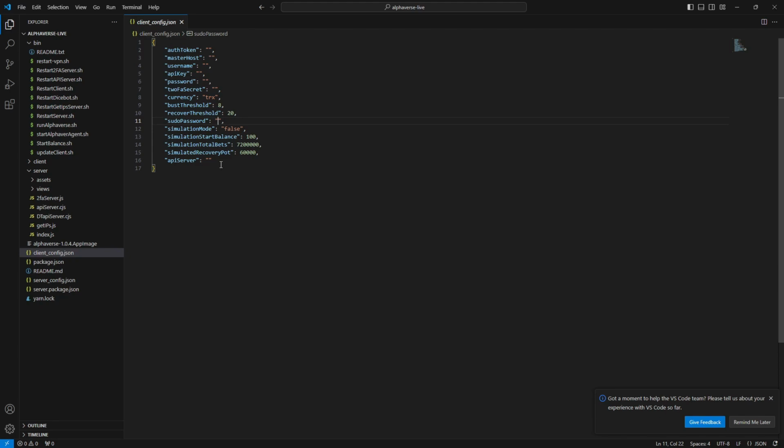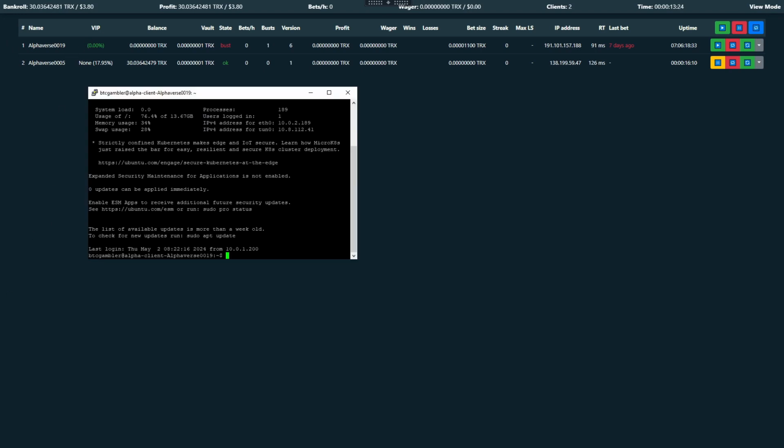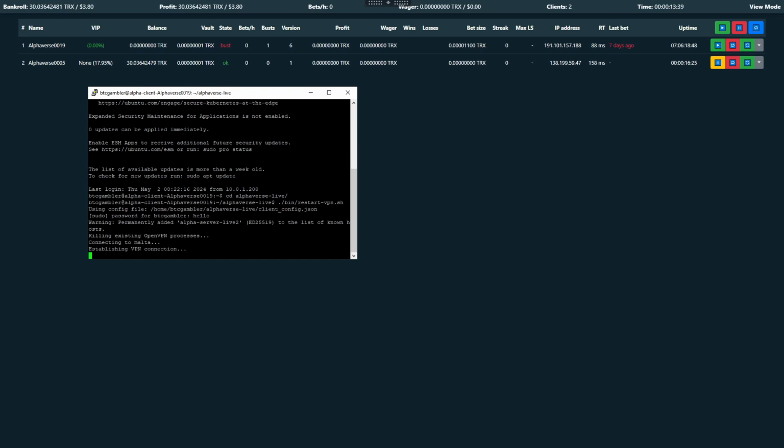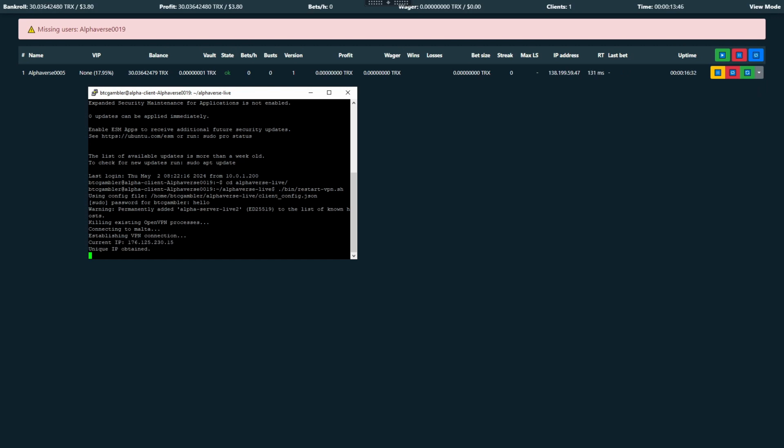Mine's already fully populated, so if I run a putty session to one of these, bear with me a second. So I've logged on to test client 19, so if I go into the Alphaverse folder and I restart the VPN, it does a whole bunch of commands. It will kill the client, it will pull down that known IP address list, it will create a new connection, it will check to see whether the IP address is a duplicate, and it's only when it gets a unique IP address that it is relevant.